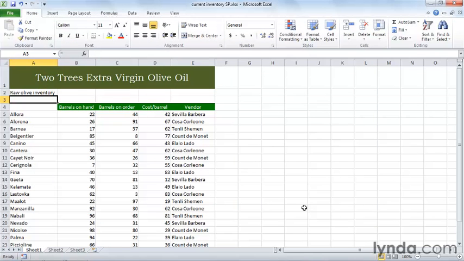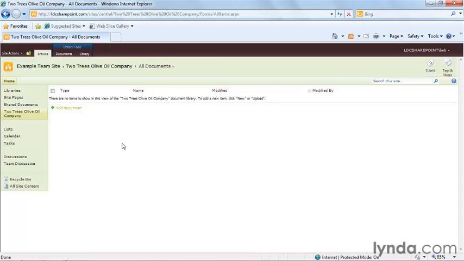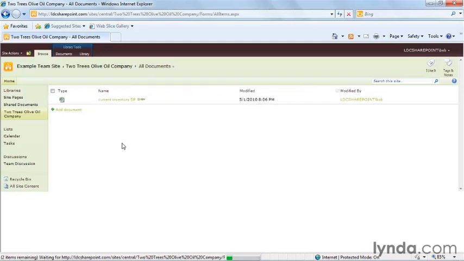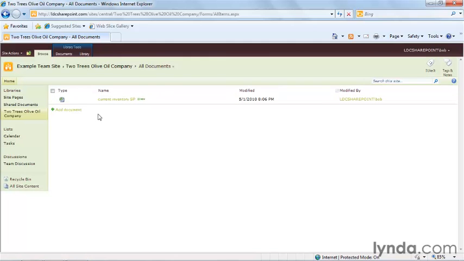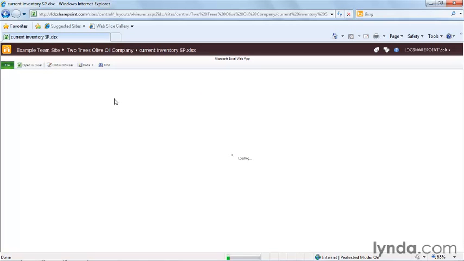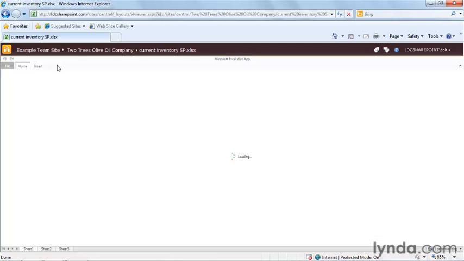And you see down here, it's uploading to the server. Okay, and same thing, I'm going to close this file. Press Ctrl F4 on your keyboard, or click the Close button here. And now I've logged into SharePoint. I'll just press the F5 key on my keyboard to refresh, or you could click the refresh button in the browser. And here is Current Inventory SP. So click it, and it opens up. Looks a heck of a lot like SkyDrive, doesn't it? Well, let's edit in the browser like we did with SkyDrive. Click here on Edit in Browser.